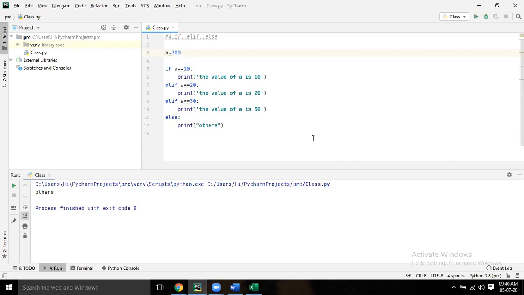For one if we have to give another else, right, sir? No, else is not mandatory. That is up to you. If you're giving else, that means if nothing is satisfying, it will come to there. That is fine.